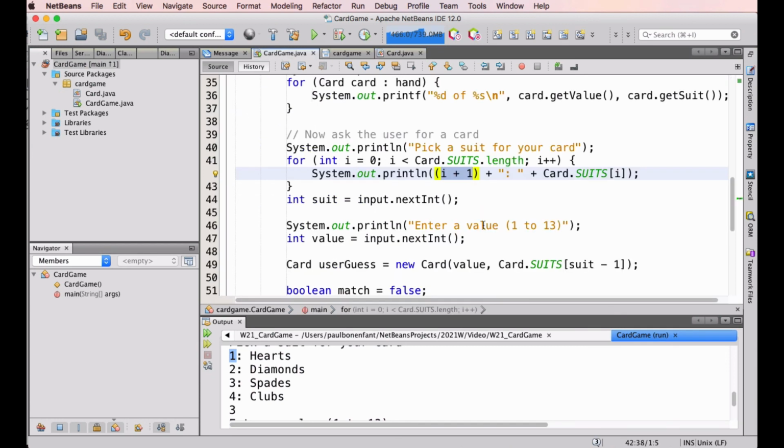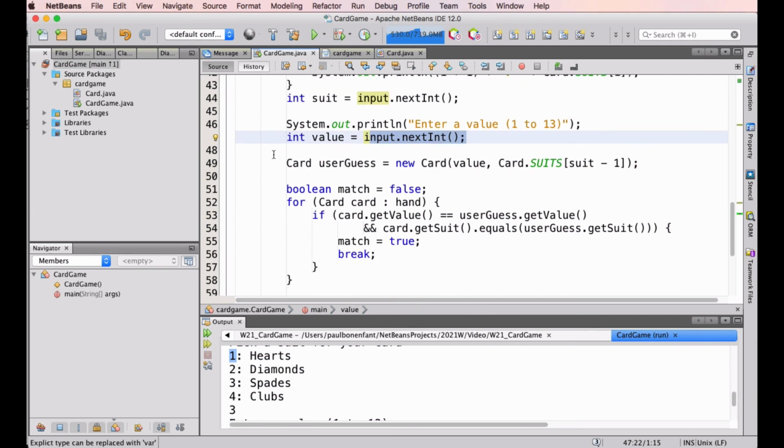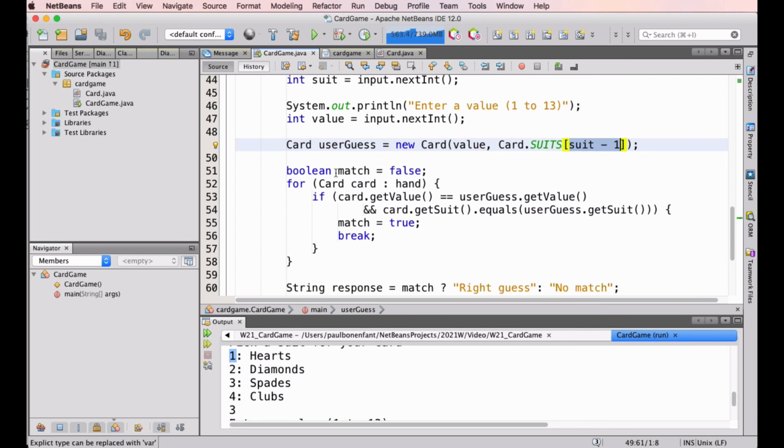Okay. And then we're getting the suit. And then we say enter value 1 to 13. Then we're getting that value, and then we're creating the card, user guess card. So here we have to subtract 1 because remember we added 1 to display to the user. And here we're setting our match to be false. We're looping through the hand using a for each loop, and we're checking if the value is equal to value. And of course, suit is a string, so we can't use the double equal sign. We have to use the dot equals method.